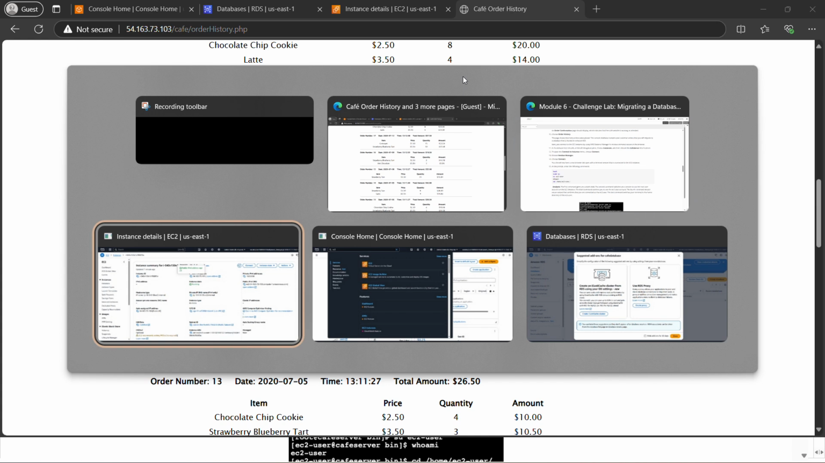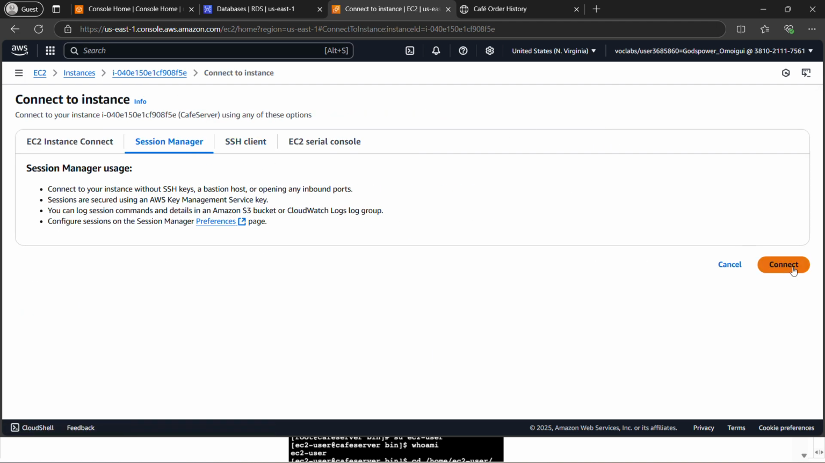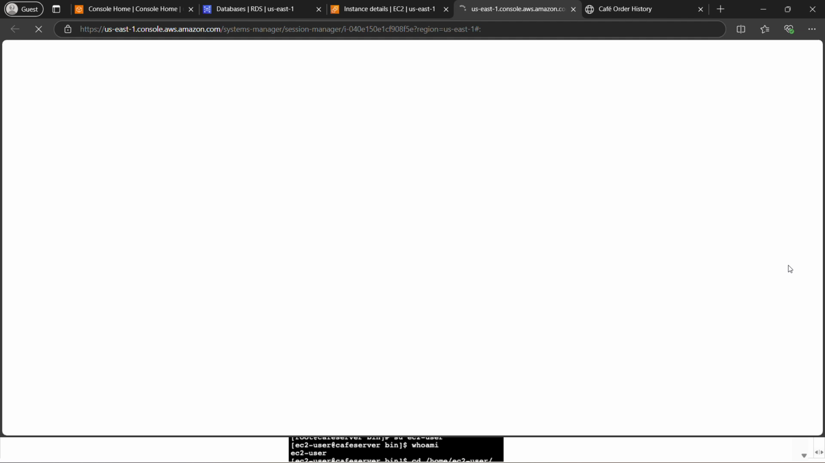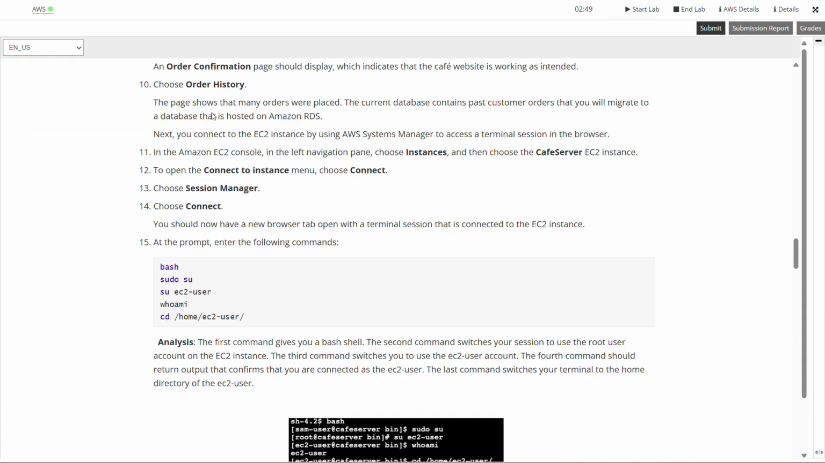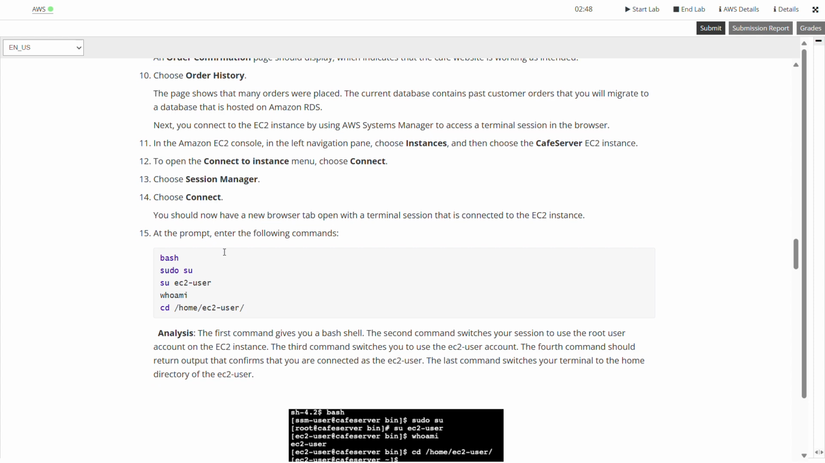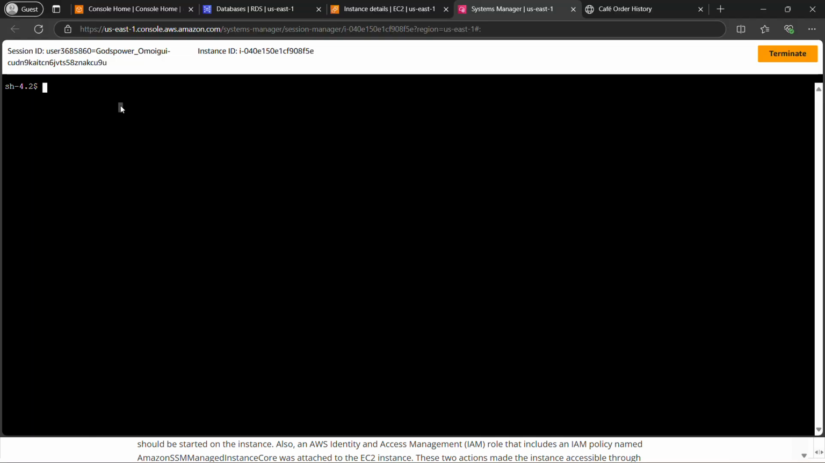Let's go back to our EC2 instance and use Connect, then connect from Session Manager. Then Session Manager connects us to a browser-based terminal here. So on the browser-based terminal we run these commands. So I have copied it.